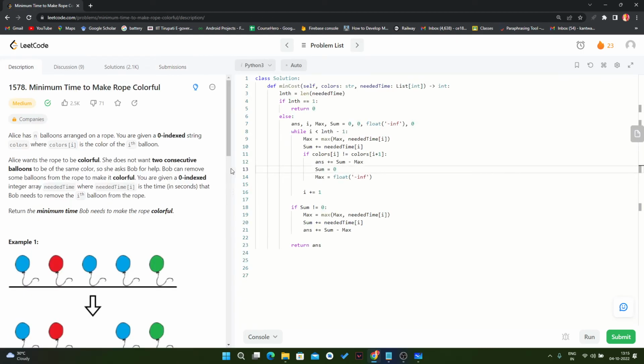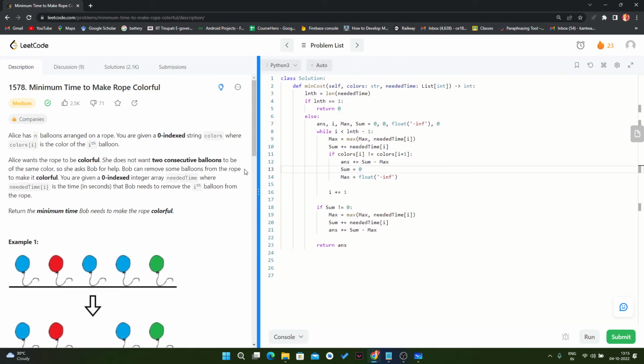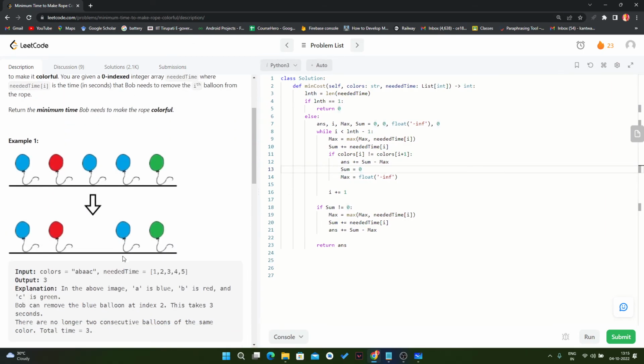Now I will explain this solution one more time. First of all, we have to remove the balloons if there are same balloons in a row. Like here we have 2 blue balloons in a row, so we have to get only one balloon here. There will be no balloons with the same color adjacent. Okay, so that's why we have to remove these balloons.